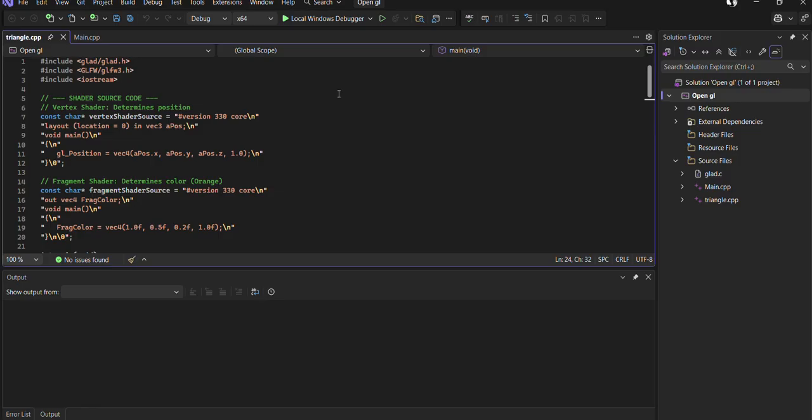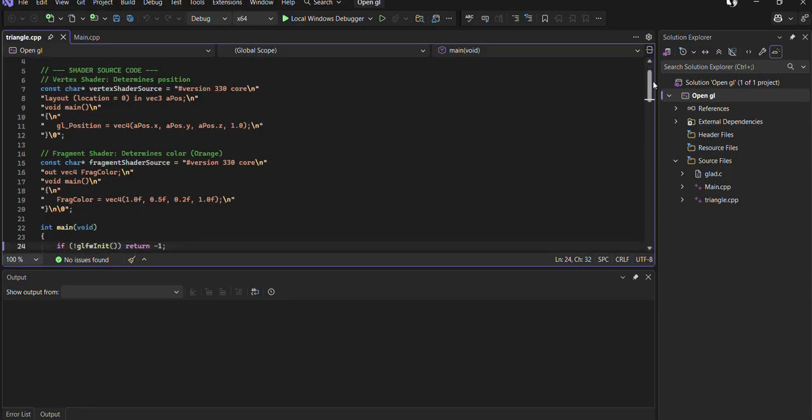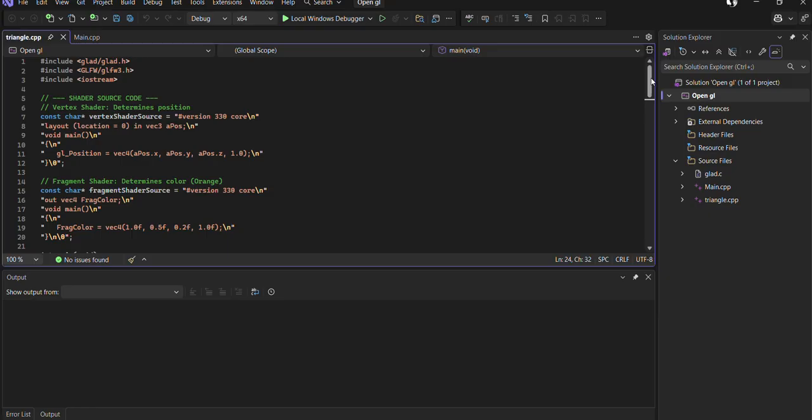So what do we have here on our screen? This is code that renders a triangle, and we are going to run it after I have finished explaining the elements in this code. As you can see here, this is our vertex shader, and I'm also going to explain what a vertex shader is and what a fragment shader is as we go by. The fragment shader determines the color, and the vertex shader determines the position of our triangle.